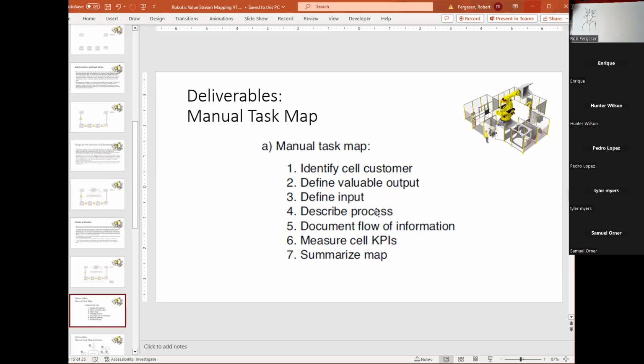And the last step is to create a summary map. The big generic lean approach to value stream maps creates a lovely sheet of paper that can be hung up on the wall of your conference room or your plant. And that's great, but for a work cell, we don't need a giant sheet of paper. What we want is a nice one-page summary.